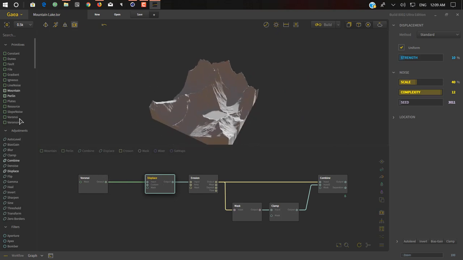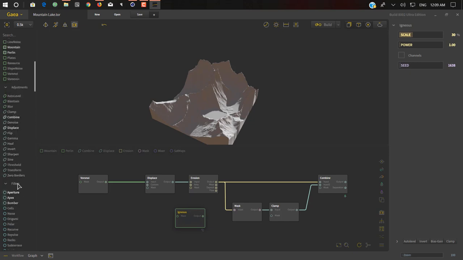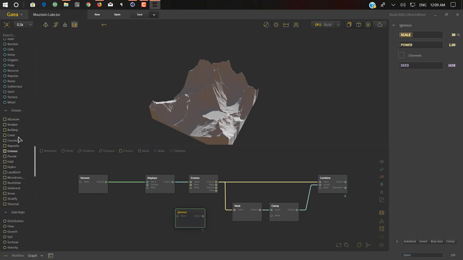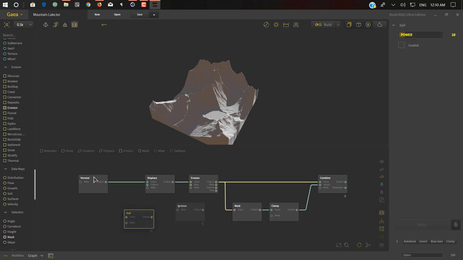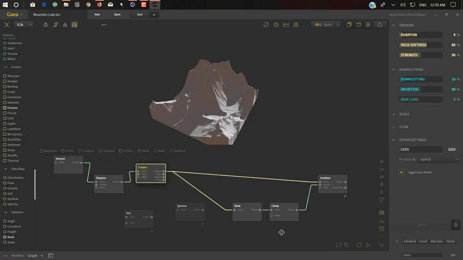So here is Vironi. You can just drag and drop these primitives. There are primitives, adjustments, filters, erosion. You have deposit for snow, you can create snow, create a breaker, anything you want, or soil here. I'll make a tutorial on how to create a simple terrain by using this node system inside it.